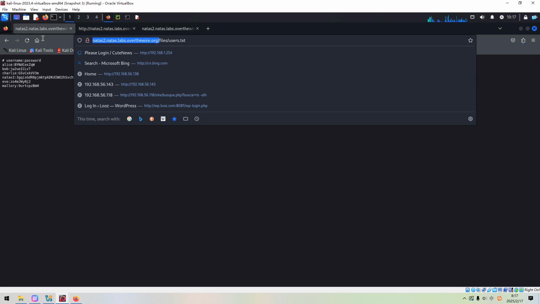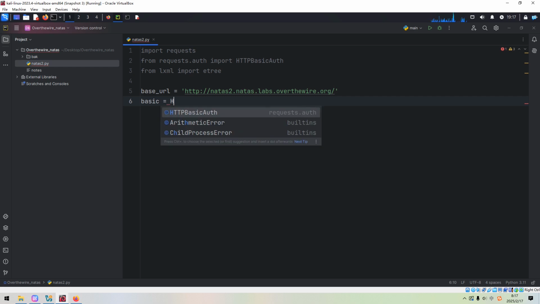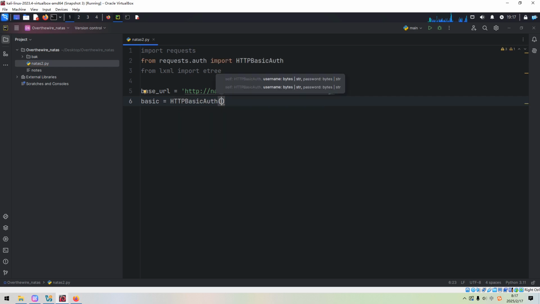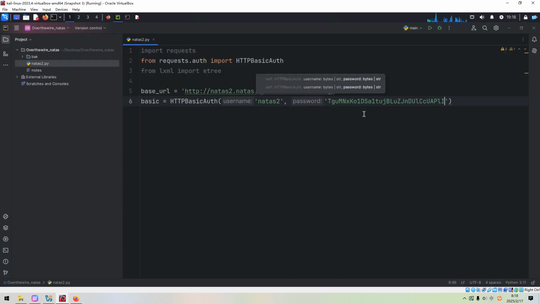Okay, so next I'd like to define the base URL, and we can copy it from the browser. First of all, we can initialize the instance for the HTTP Basic Authentication. basic, this is the variable name, and HTTPBasicAuth, we need to give two arguments. The first one is the username, in this case natas2, and then the password for this user. We can copy and paste in here.